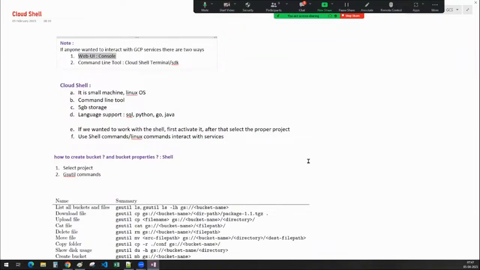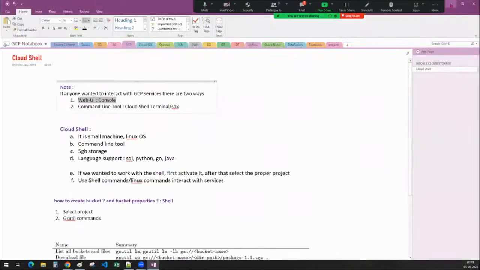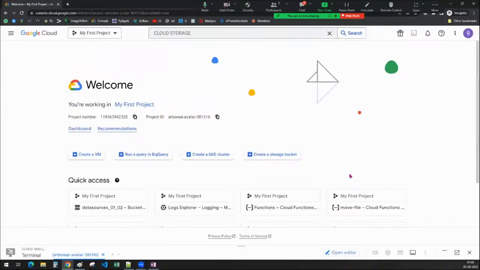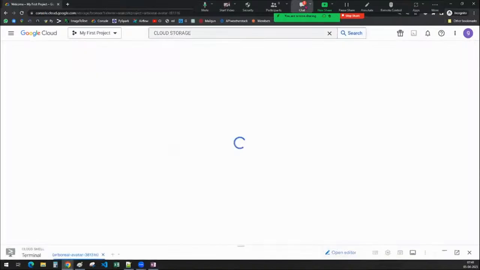Whenever I interact with any of the services, I will tell you the two ways. For example, today I am working on Google Cloud Storage. I will tell you how to create a bucket from the console. I will also tell you how to interact with Google Cloud Storage from the Cloud Shell. Two ways we will see. Now we understood that there are two ways that we can interact: one is the console and the other is via Cloud Shell. Now we will go to Google Cloud Storage and try to create a bucket on the console.